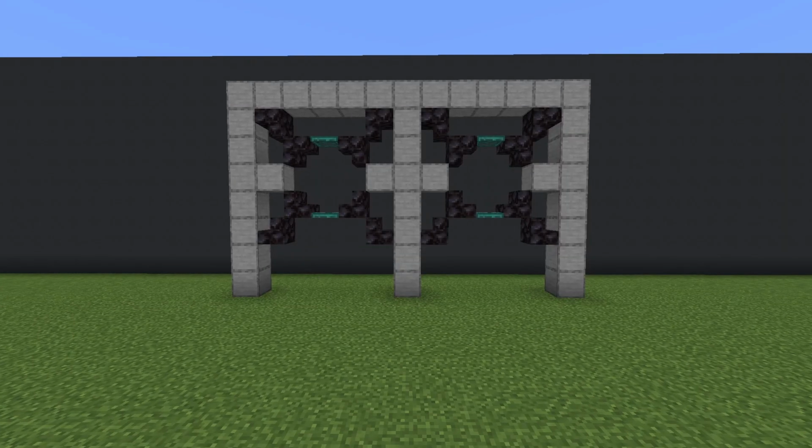Next up, we have what I call the framer. This is essentially just a frame in the middle of this design, and this is more of a wall design compared to an arch design, as seen in the video title.